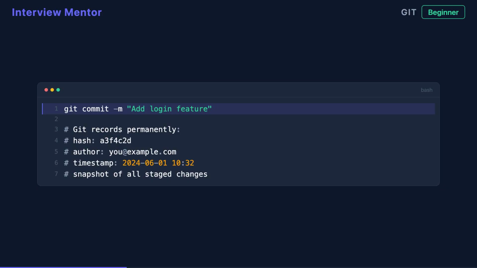Git commit takes everything in the staging area and permanently records it in the repository's history. Each commit creates an immutable snapshot with a unique hash, a timestamp, and your commit message. This is what builds the timeline of your project. The record others can review, roll back to, or merge into their work.